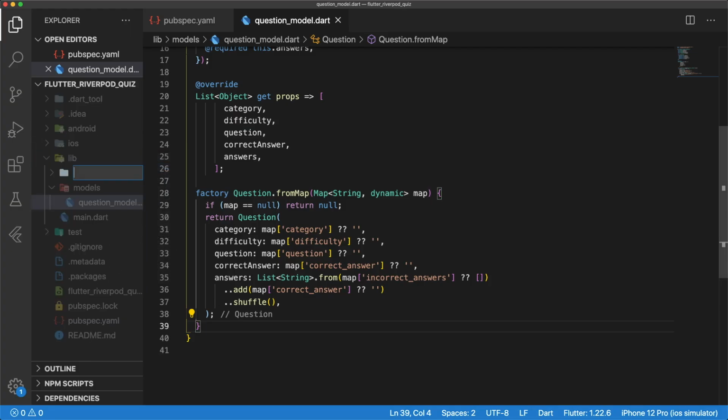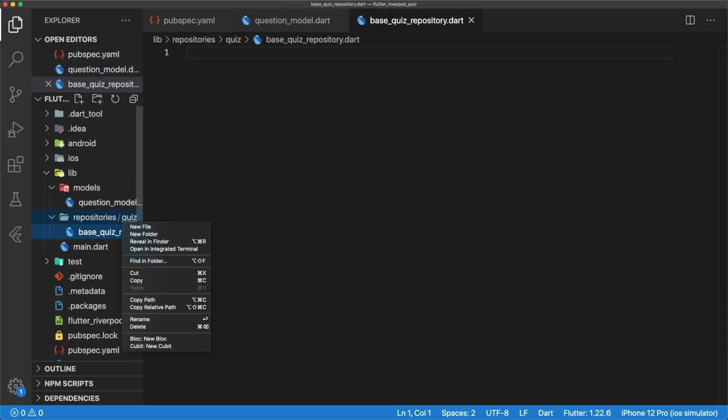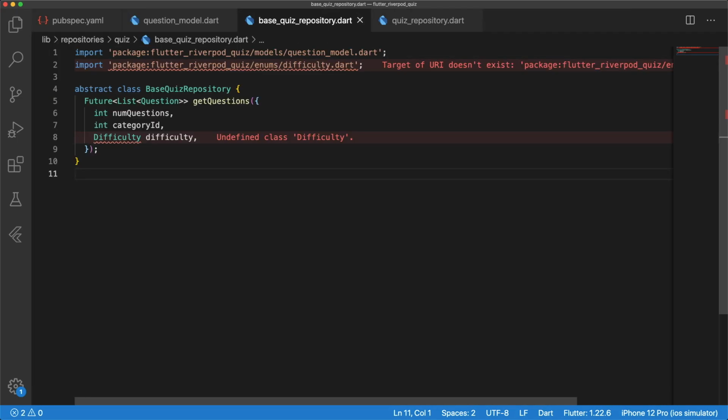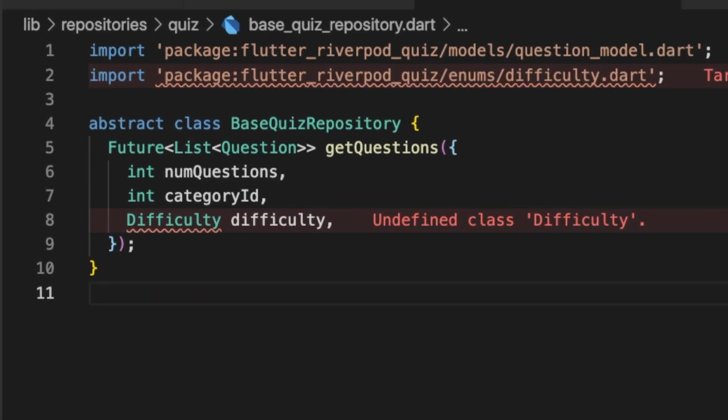Now make a new folder called repositories with a quiz folder. Here we'll make two files, base quiz repository and quiz repository. Base quiz repository is an abstract class that contains the signatures of any methods quiz repository needs to implement. Since this quiz app is a simple example, we only need to have one method called getQuestions.